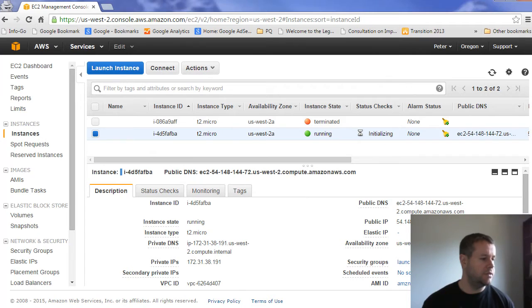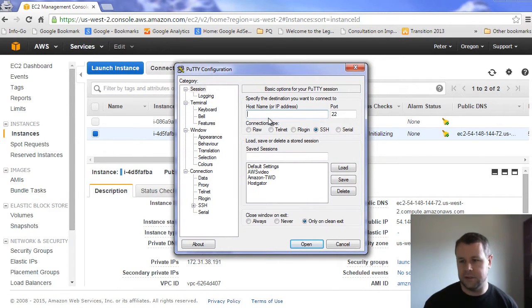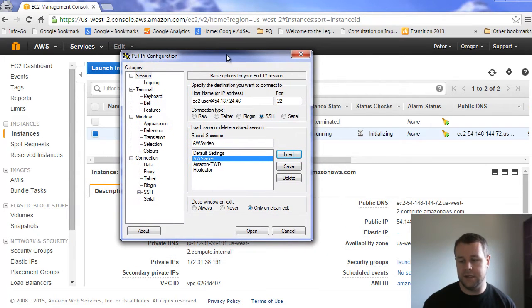Now what I'm going to do is open up putty.exe here. And if you're on Linux, you don't have to do this. You would just SSH directly. But you'll see here AWS video. This is what I created for this video to get into the server. And you'll see I've got ec2-user. So that's the username that I'm going to be logging in with. That's the default user for all Amazon instances. And then we're going to take this IP that we've got, and we're going to add it in there. So this is 148-144-72. You could also use the public DNS if you wanted to.